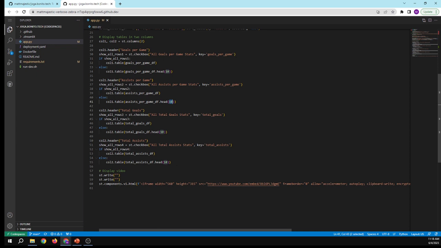After that, we're going to show a little video that this app is actually named after. But that's the general overview. And once again, there are comments within the code for you to look at.